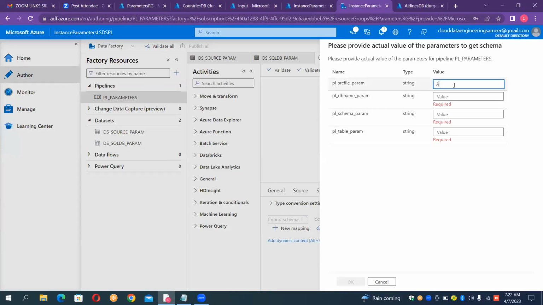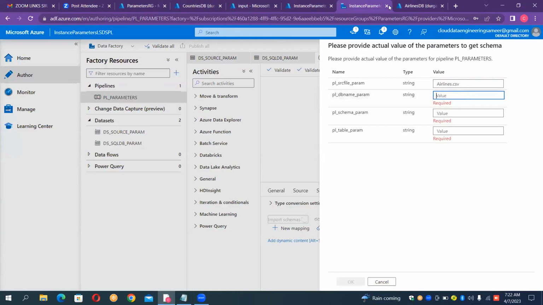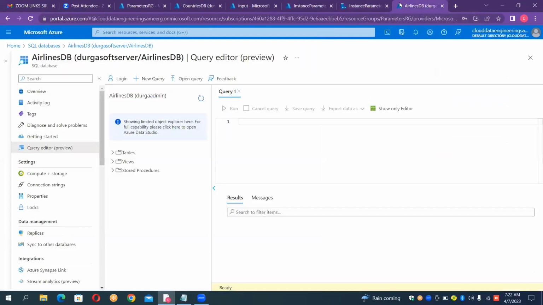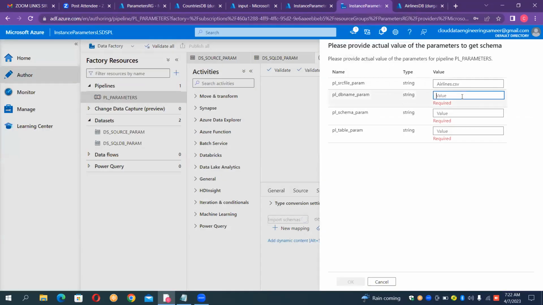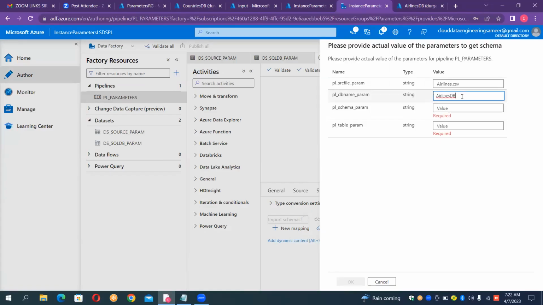Airlines.csv. Okay, that's it. What's the database name? Let's give it airline DB. Click on this, airline DB. Don't miss anything, guys. Even if you miss a single letter, it will throw you an error.